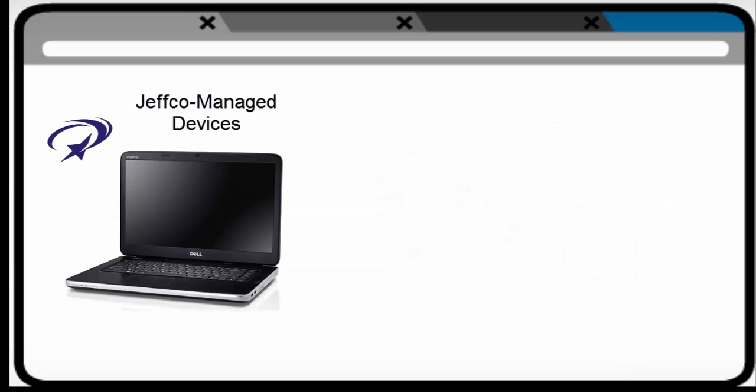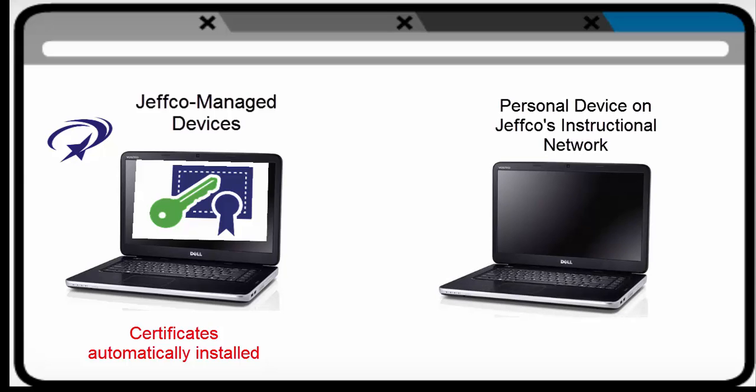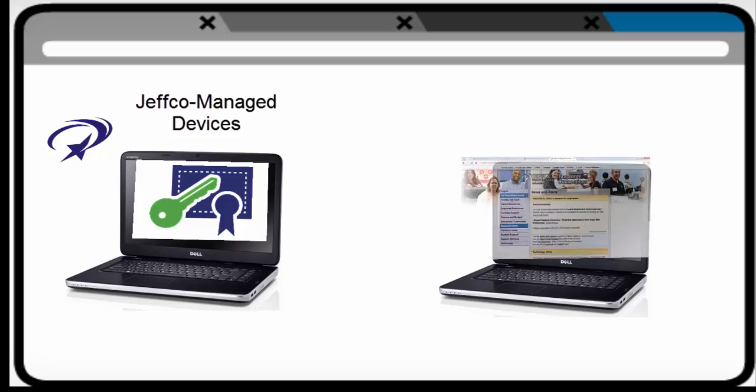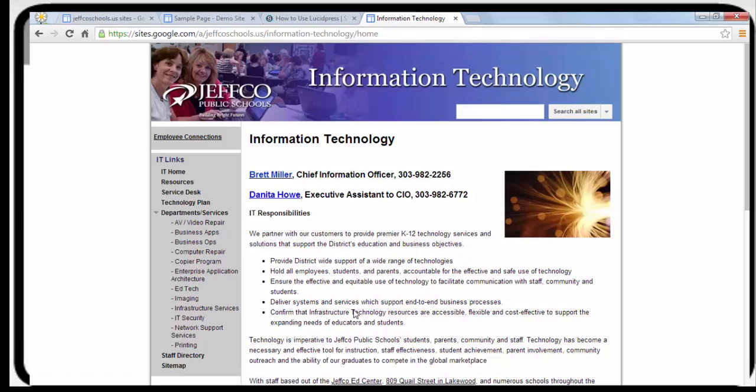If you have a Jeffco managed device, your device automatically receives the needed certificates, and you do not need to do anything. If you have a non-Jeffco device on the instructional network, you will need to manually install the necessary security certificates to access Google Sites and embedded YouTube content. Directions for how to install these certificates are available on the IT website under Internet Filtering.